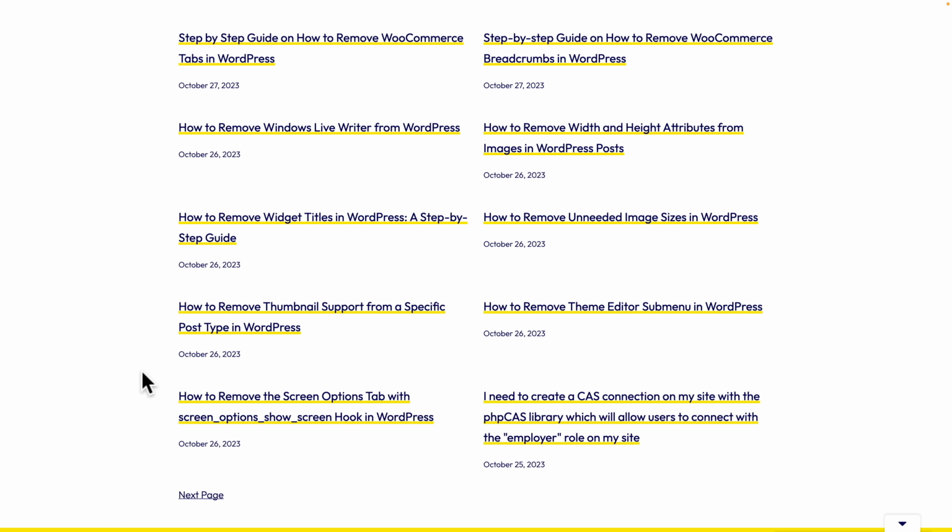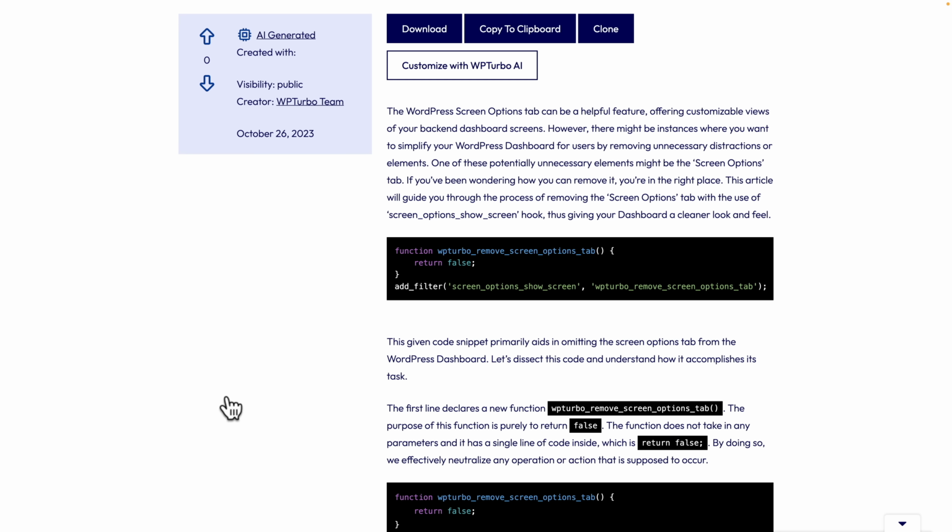There's also a bunch of tutorial, pre-built snippets that you can access. So for example, you may want to remove thumbnail support or remove the screen options tab. You can click, and that will then give you a breakdown of how everything works, explaining all the different options. You can see you can copy the code, you can download it, copy it to clipboard, clone it, or you can customize it as well using the AI functionality.